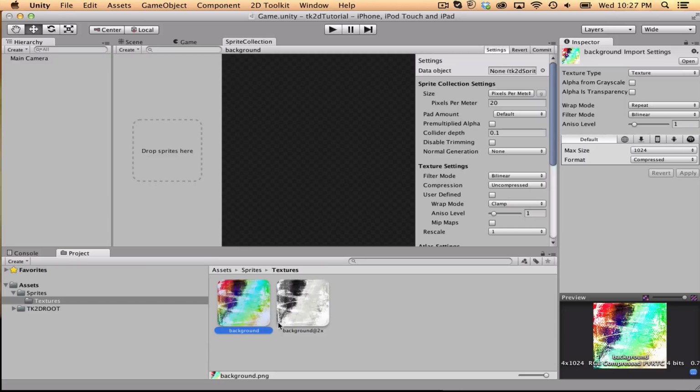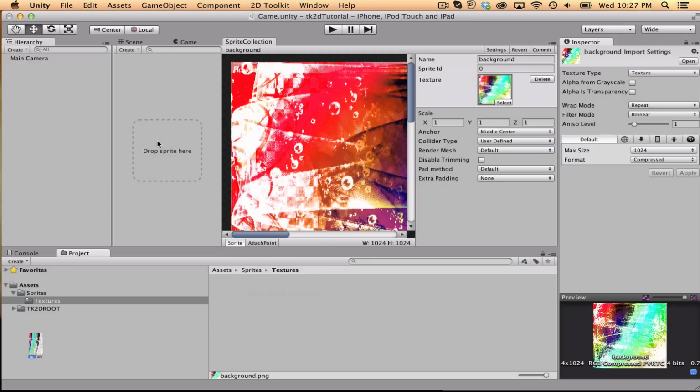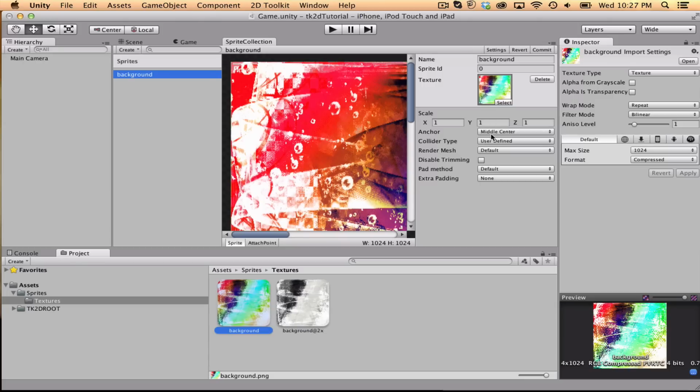Notice one is labeled background and the other is labeled background 2x. This is extremely important as this is how TK2D will differentiate your textures. We're only going to put background 1 in. We're going to leave these settings as is. This is our regular size. It's set for iPad, so it's 1024 by 768. We're going to commit. It's going to take a second.